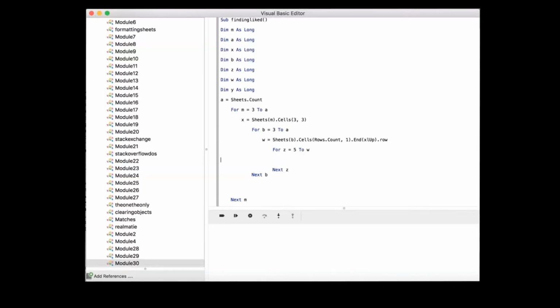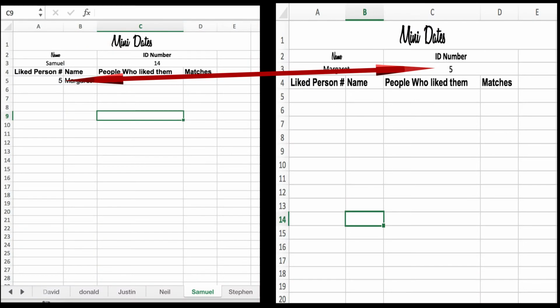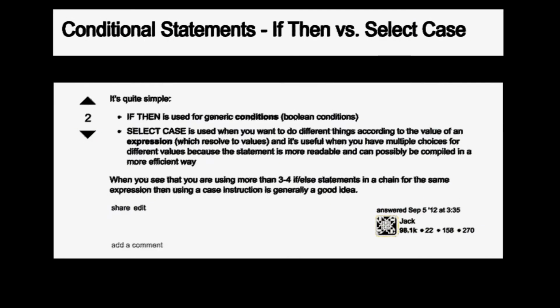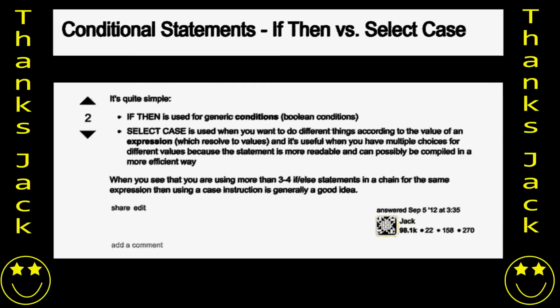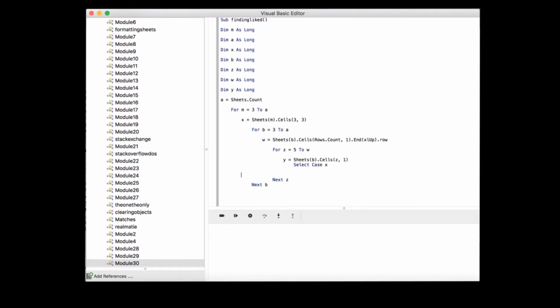Then finally, I know it's been a lot, I'm going to be using the Select Case statements to compare whether the cell in the like persons column is equal to the ID number on another sheet. I personally like the Select Case statements a lot better than the If-Then statements because it just looks cleaner. Select Case x. With x, remember, being that variable we defined which references the person's ID number on a given sheet. Case y, which is pretty much saying if y is equal to x.